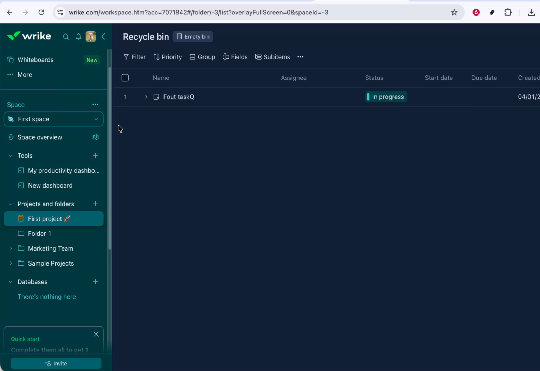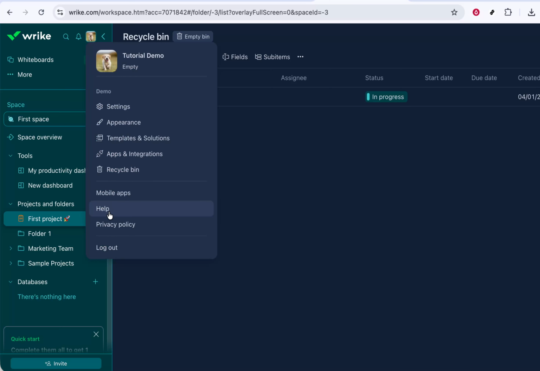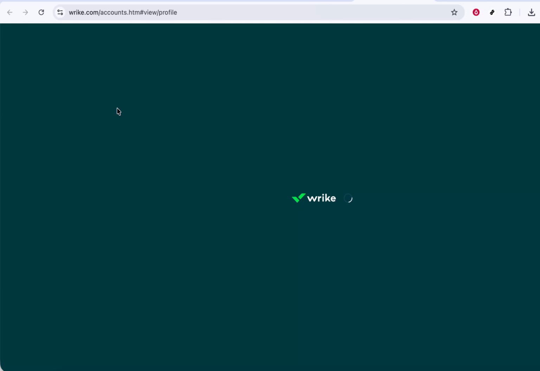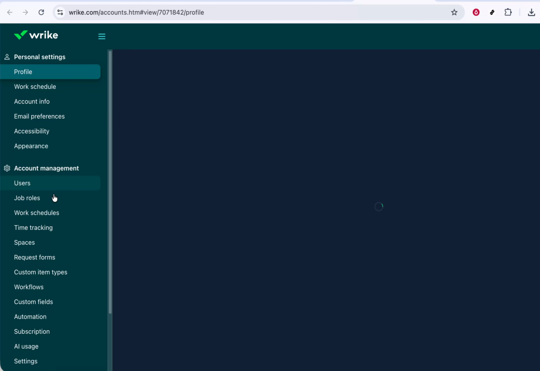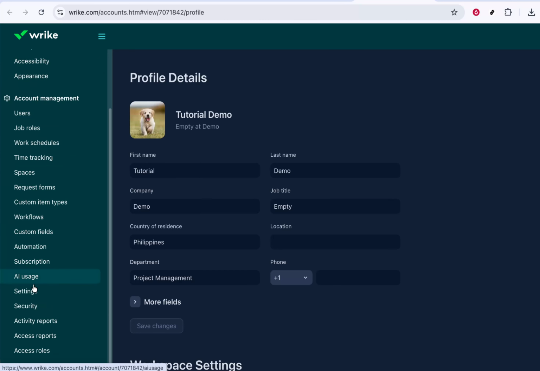This is where Wrike keeps most of your personal and account-related options, and it's the starting point for accessing your settings. After clicking the profile icon, a menu will appear. From this menu, click on Settings. This will open a new page or tab that contains your account configuration options.